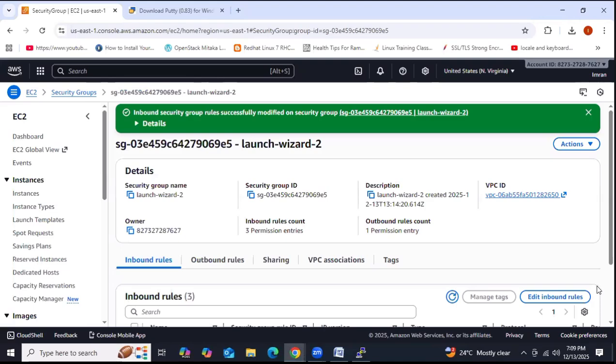Select the instance, go to the security tab. There you'll have the security group. Click that security group. There you'll have the inbound rule, edit inbound rule, then add HTTP and HTTPS. Instead of HTTP and HTTPS, if you want, you can add all traffic also. All the protocols, SSH, HTTP, whatever it may be, we can access.